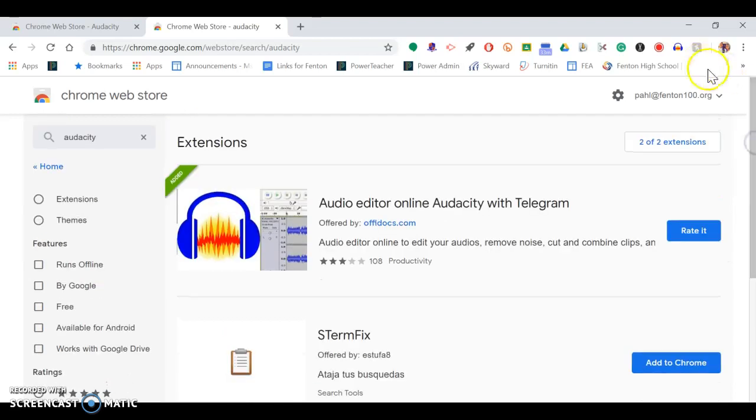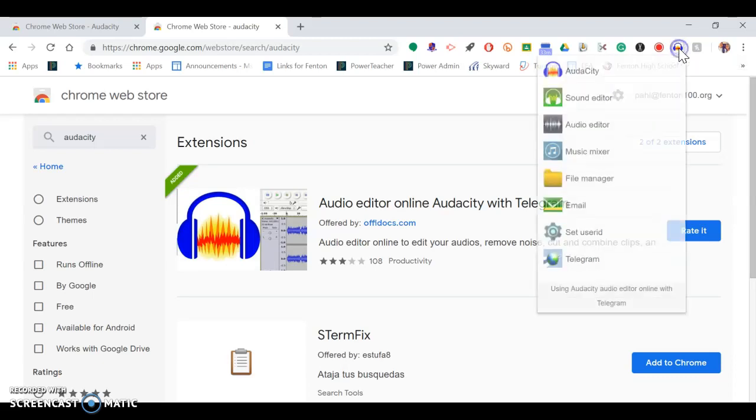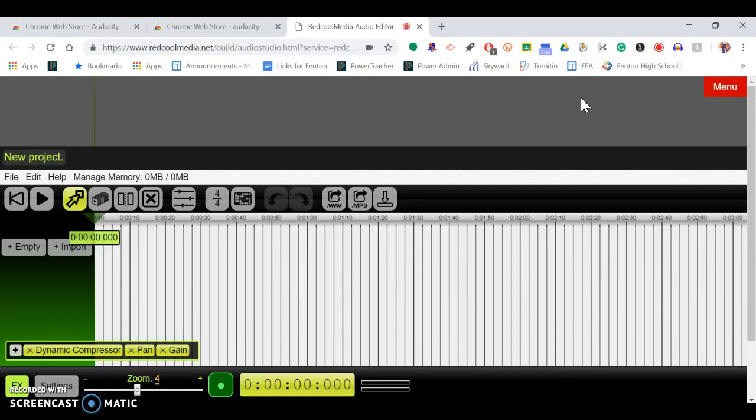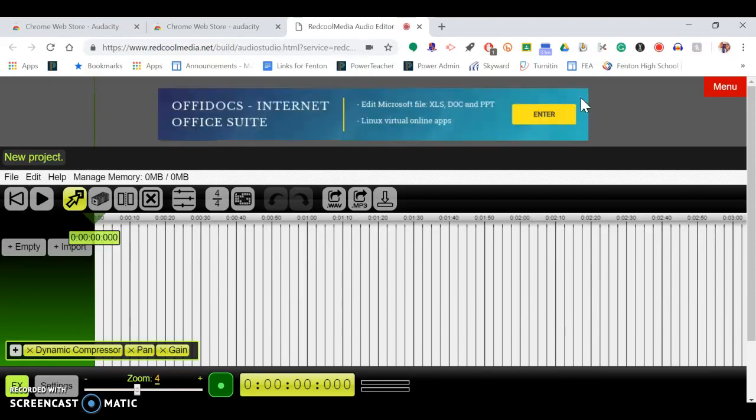So once it's added, it's going to look like this right here, little headphone icon, and you're going to click on that, and you're not going to use Audacity, you're going to use this sound editor here. So you're going to open that up, and this is what we will be working on for our project to make our podcasts.